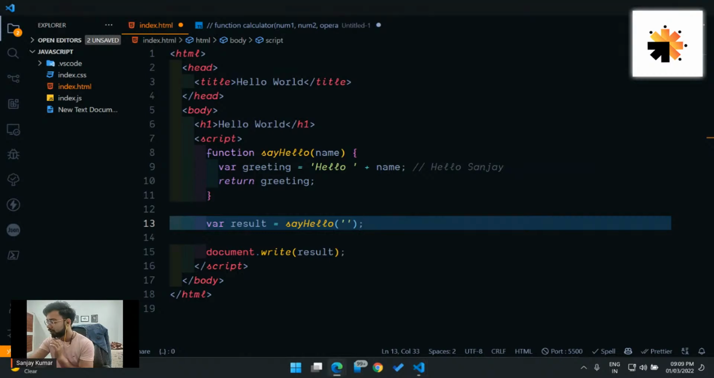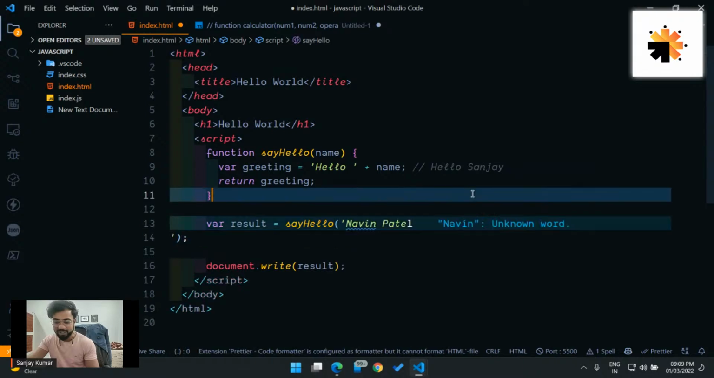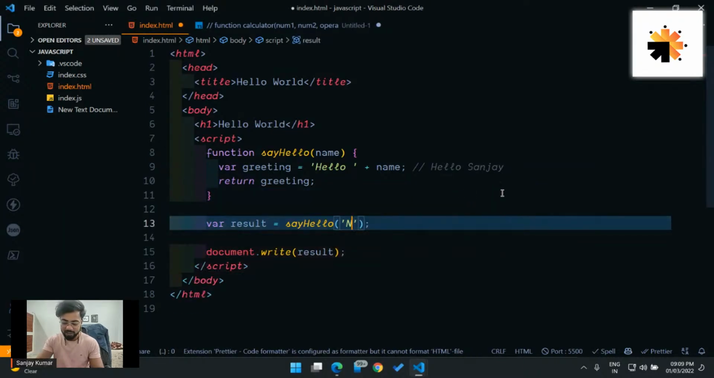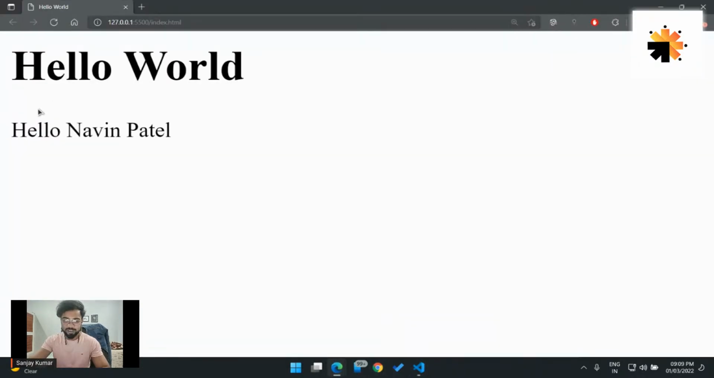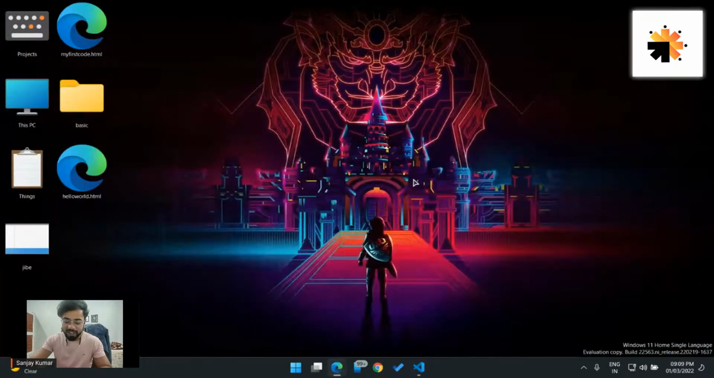So Naveen, I'm gonna use your name for the passing of the parameters. So I'm gonna pass the Naveen detail, and let me just save it. So it's gonna say hello to Naveen. So here we got hello Naveen Patel. So that's the third thing our function has.